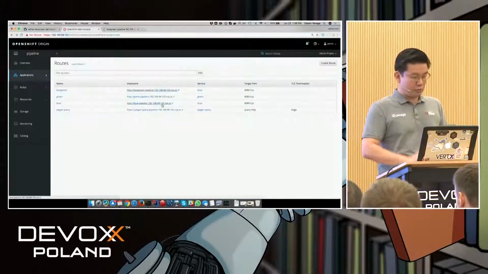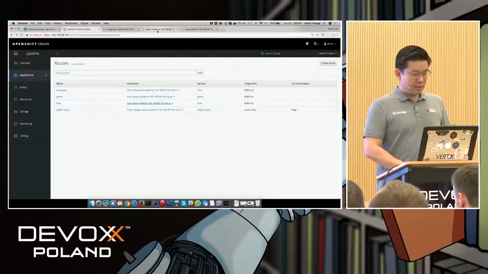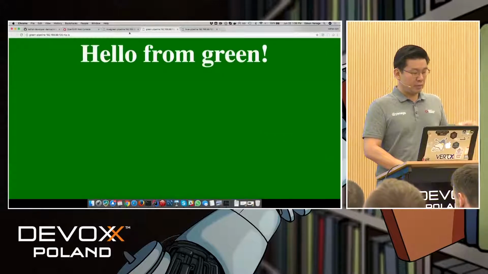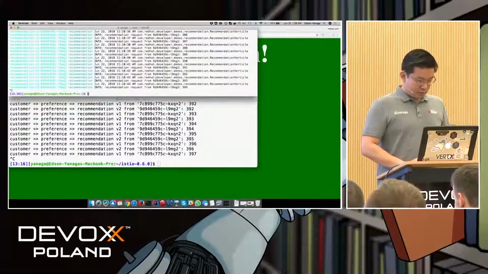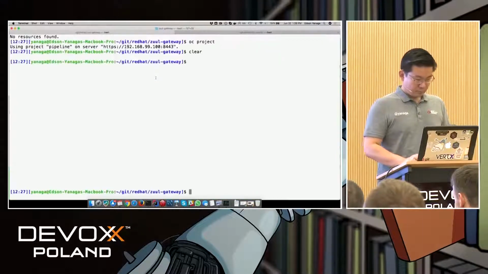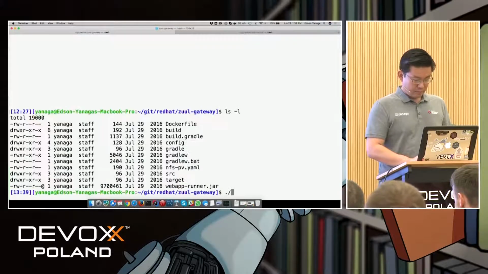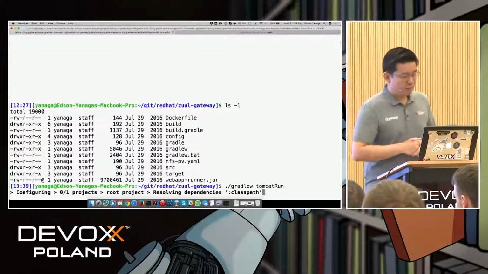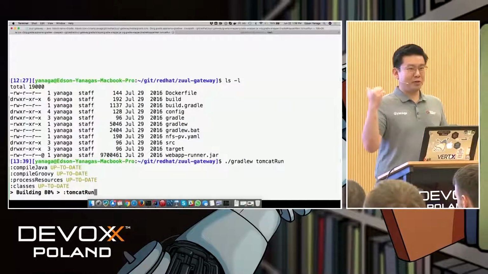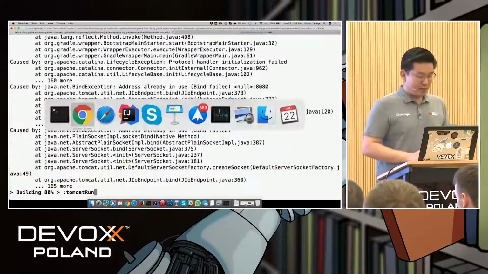But if I want to use Zoo, I have these two different deployments here in my backend, blue and green, and I want to be able to perform some smart routing. So now I'll start Zoo with Gradle. You're not going to run Zoo using Gradle, but it's just a demo, right? In production, you start the Tomcat by itself.